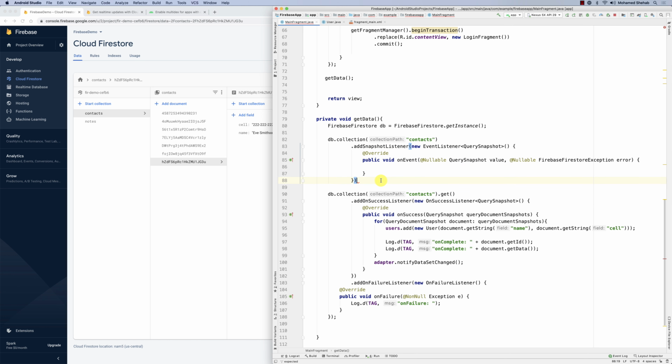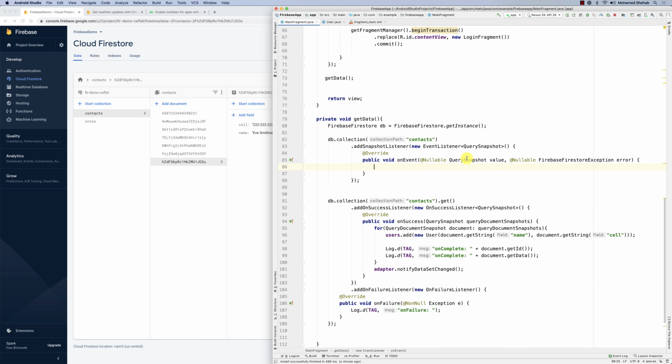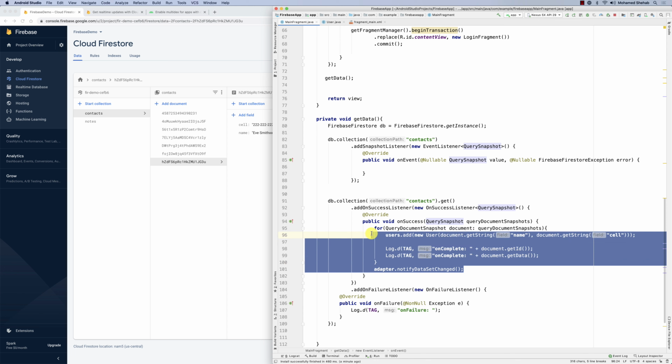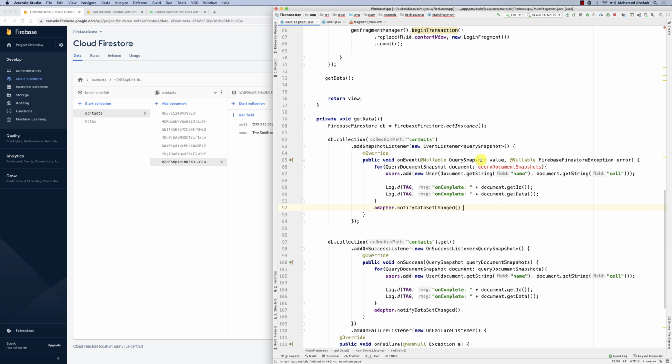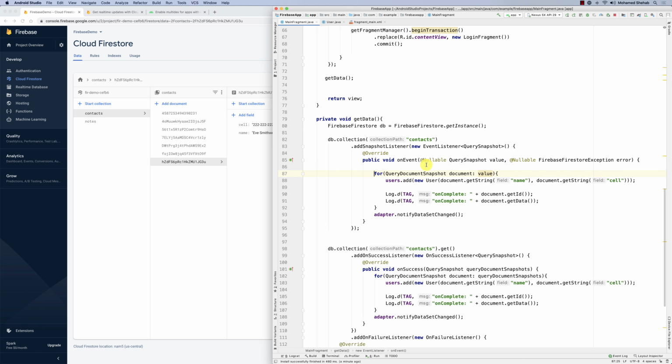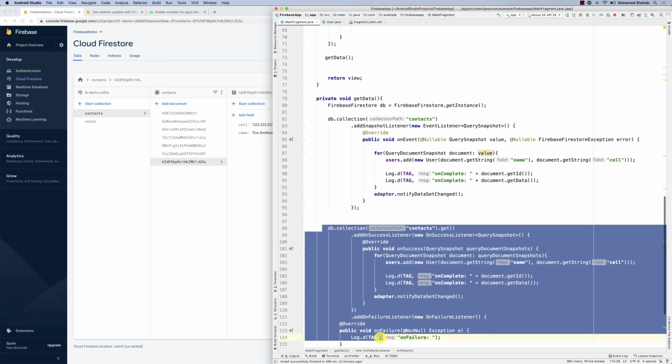What is going to happen is that it's going to return an event, actually a query snapshot, which is very similar to what this one is returning. So what I could do is just copy this code from here, put it here, and instead of this, it's going to be the value. Here it is, exactly the same code. This one is going to return a query snapshot, and this one is also returning a query snapshot. They call it value, but it's fine. This is the same story. So now I can remove this code. I don't need it.